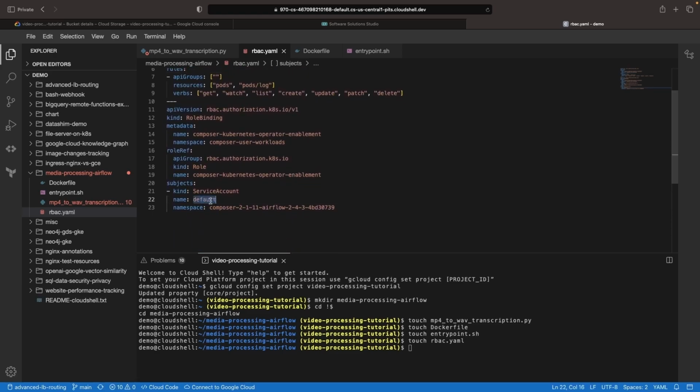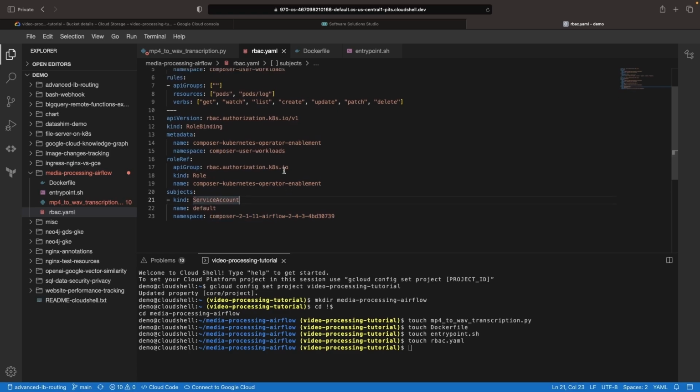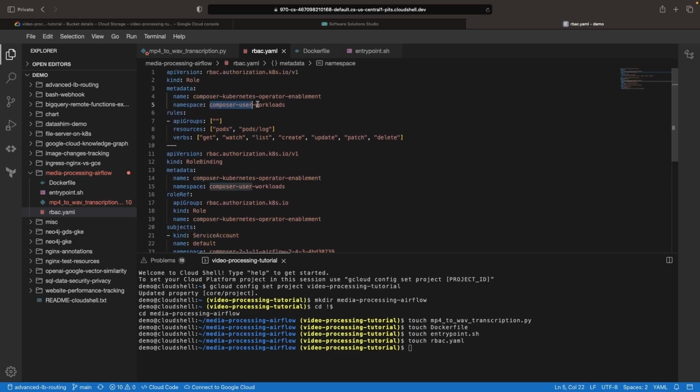However, we also need the default service account in the Composer namespace, which runs the Composer system, to be able to reach out to the Composer User Workloads namespace and perform tasks like creating pods and retrieving their logs. By adding these RBAC structures, we grant our Composer system more control over the underlying infrastructure.